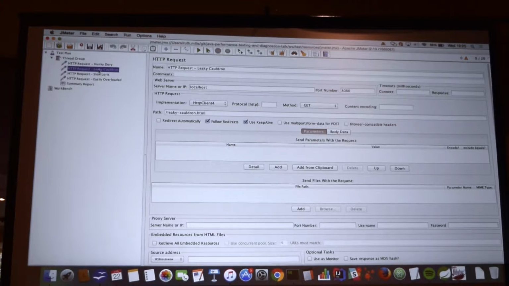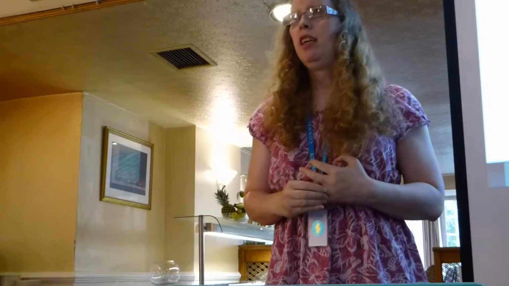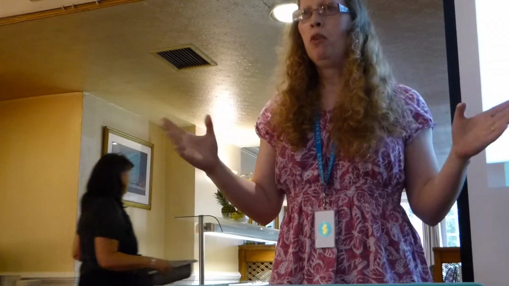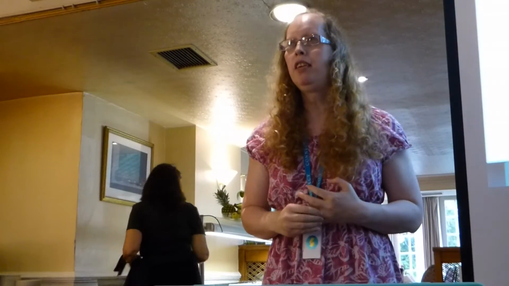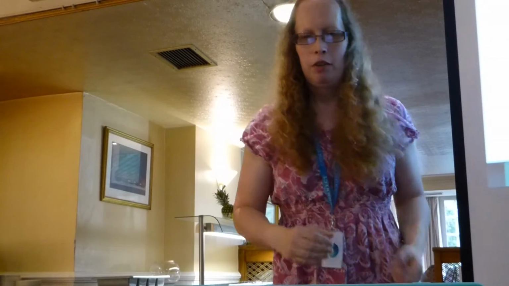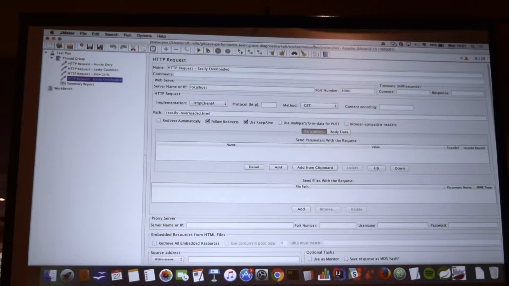Then there's one that I've called Leaky Cauldron for any Harry Potter fans out there. That simulates a memory leak. And then Slow Loris, that prints out a load of log statements to try and use up as much CPU time as possible without doing anything useful. And then finally there's one called Easily Overloaded, and with that, if it has more than a certain number of concurrent requests, it starts throwing errors back at you instead of returning the 200 code. So I'm going to fire that off shortly now.